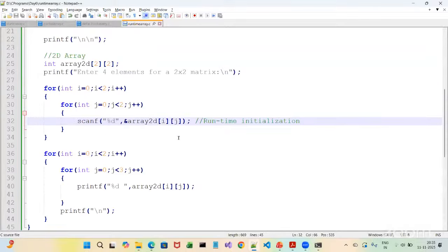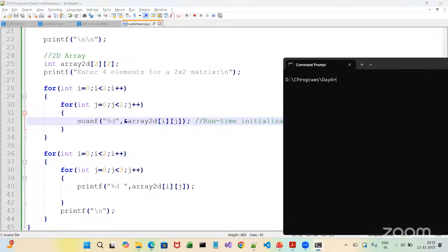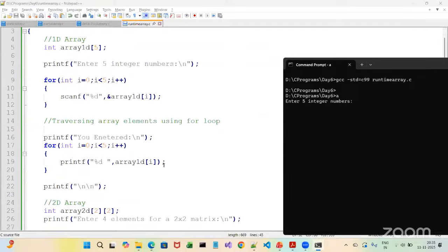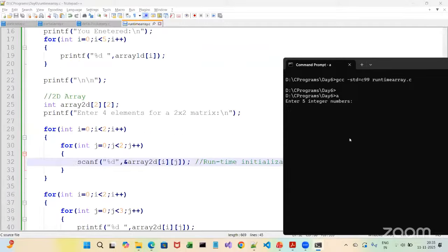Let us check this. We should get both the outputs now, so that we are taking the value for the 1D array also and the 2D array also. Enter 5 integers. This is for the 1D array, what we did earlier. So 1, 2, 3, 4, 5. Now I'm getting enter 4 elements for a 2 into 2 matrix. Let us say I'm going to give the values 10, 20, 30, and 40.